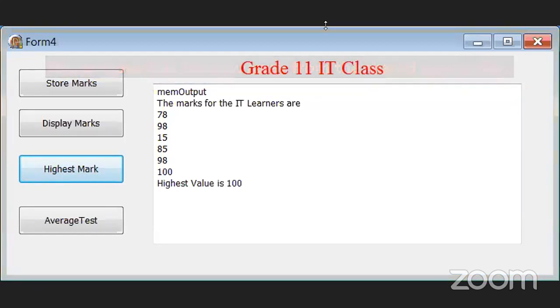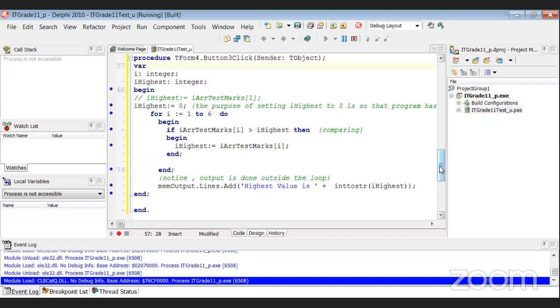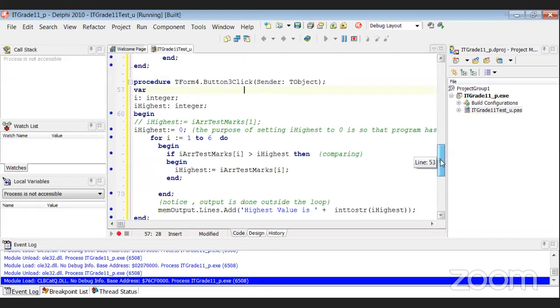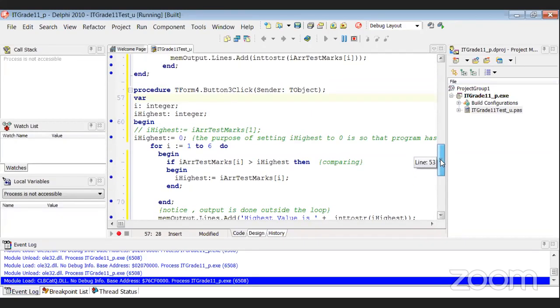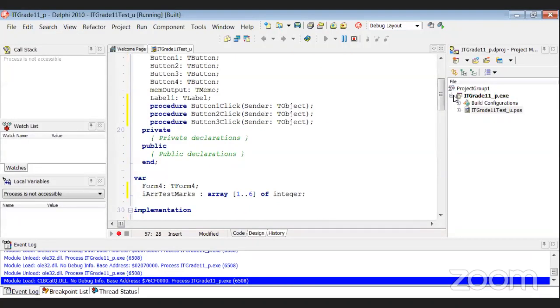Okay, so I'm going to stop this so we can continue with our code. We still have time, so I want to finish the last button. Okay, so Alana just asked for me to scroll back to where the array was declared. So that's fine. Just have a look at that. Okay, so just take a look at that in the meantime.